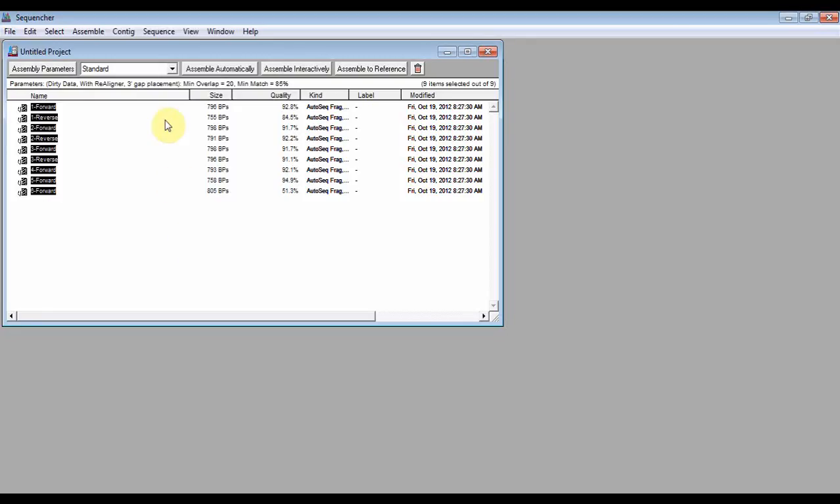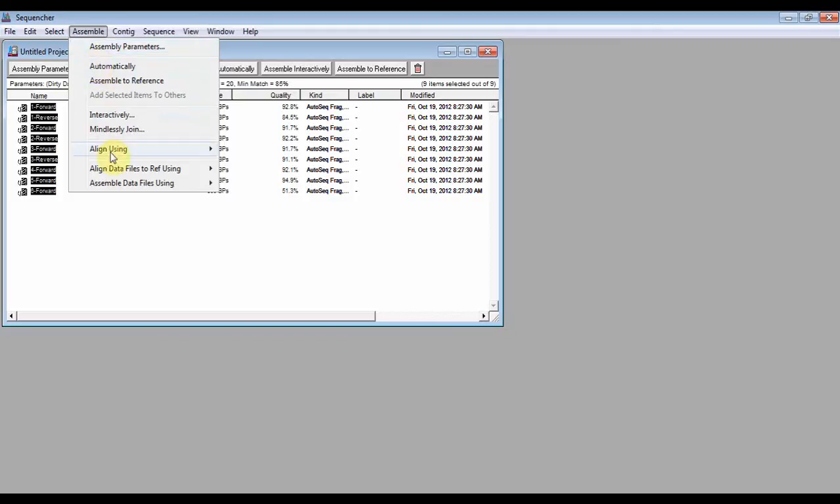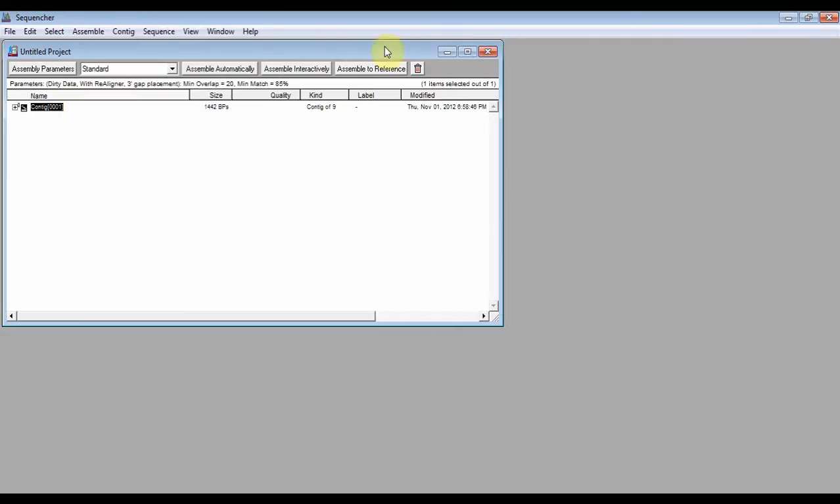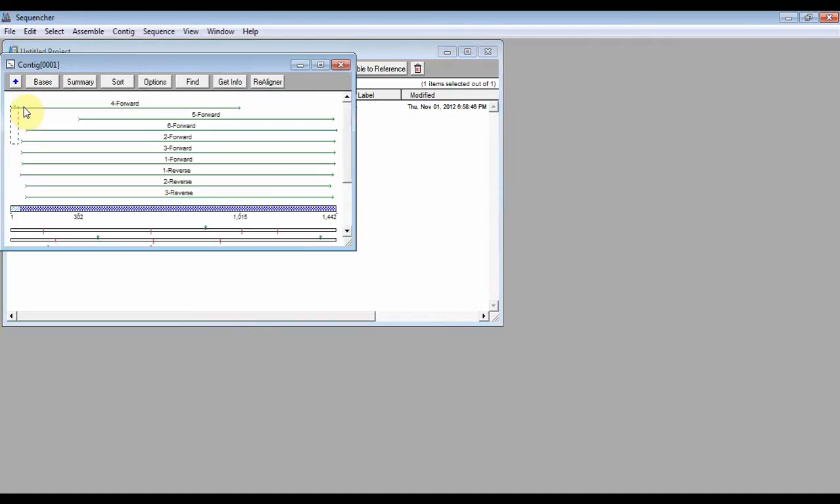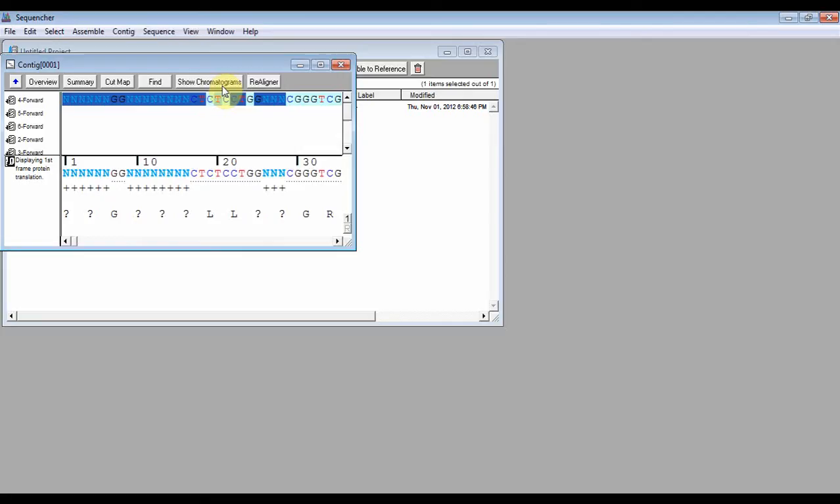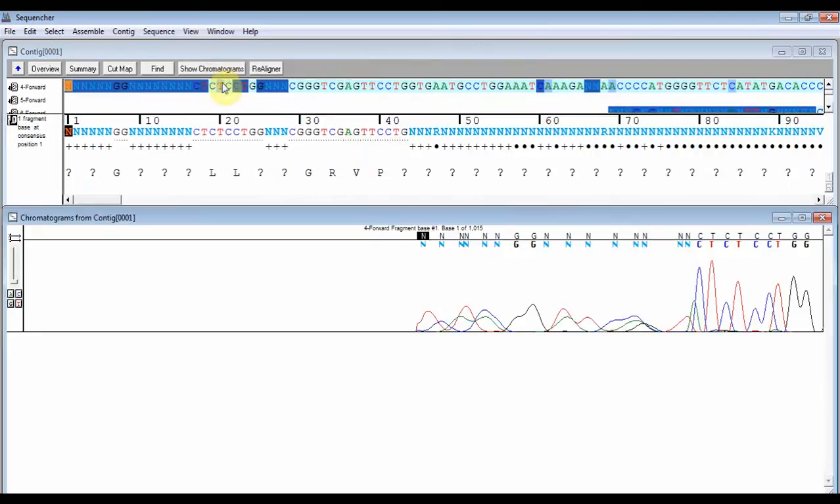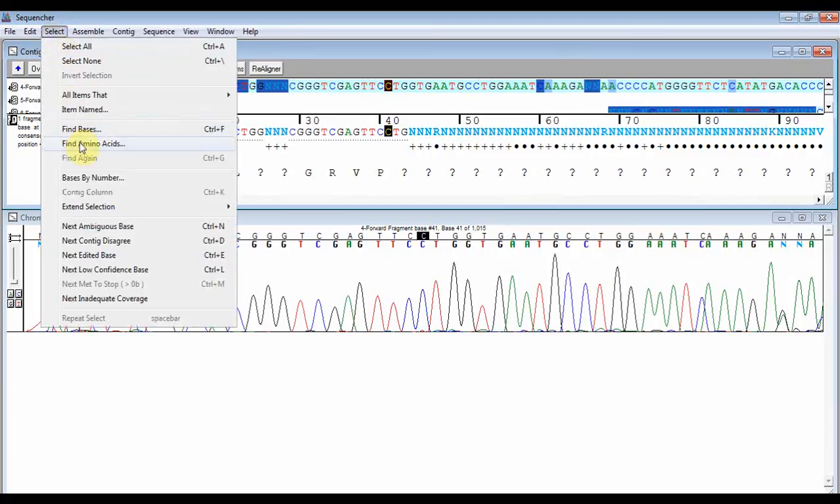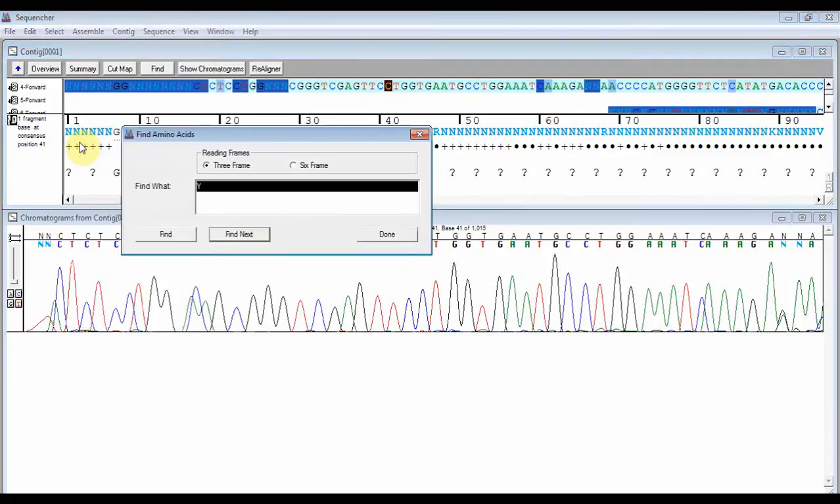Sequencher 5.1 enhances the sequencing experience by giving you more options and better tools than before. Its easy-to-use interface allows users to get more information out of their data. In this version of Sequencher, we have added two new third-party tools, Muscle and Velvet, along with Multiplex ID, assembly modes, and a Find Amino Acids command. In this tutorial, I will go over these additions that make Sequencher 5.1 a powerful, useful tool in sequence assembly.